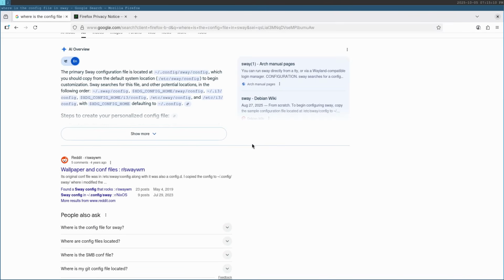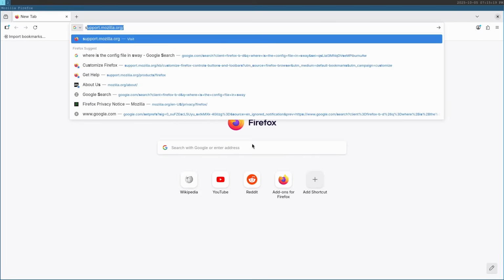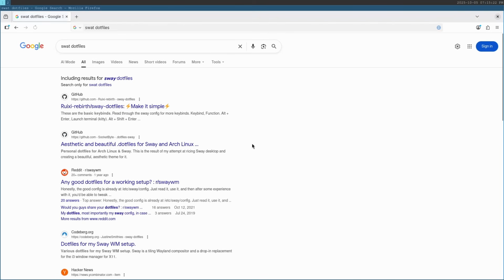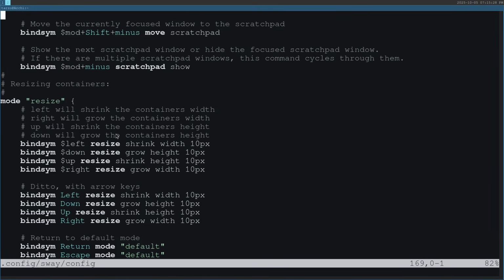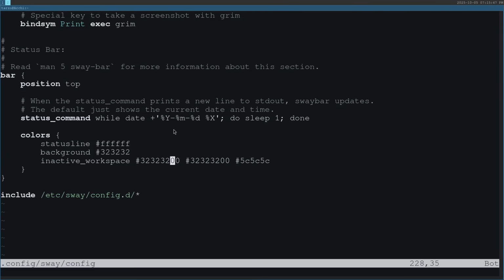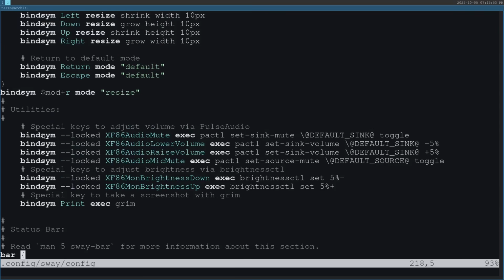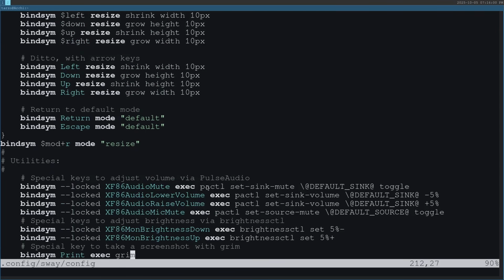There you go. And what I want to do after opening this, control tab W, and then I want to search for Sway dotfile. Now, usually the default config that is here, I think this is pretty much like Hyprland. In the config, you can see status line, background is the color, inactive workspace. I think these two are the opacity value. Oh, this is the bar, so this bar right here. Okay, and utilities, log. Okay, so this is the volume and stuff.